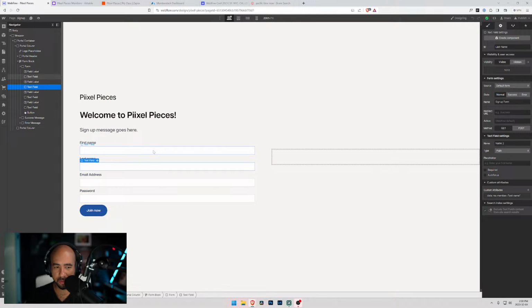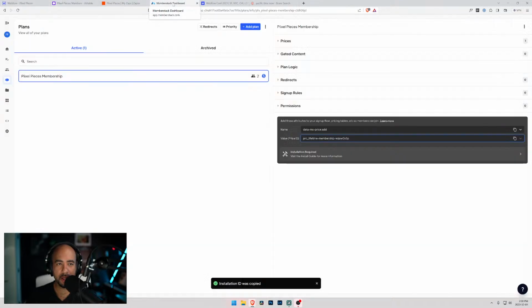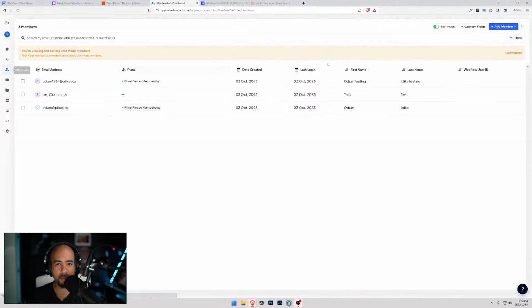Email, last name, first name. Okay, so we have those attributes. And if we just take a quick look at what I have in Memberstack for members.